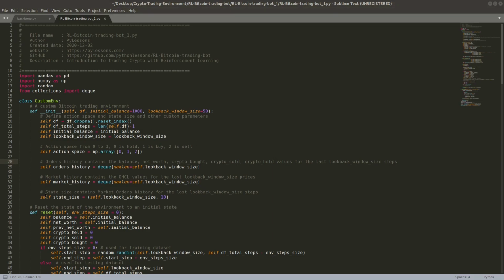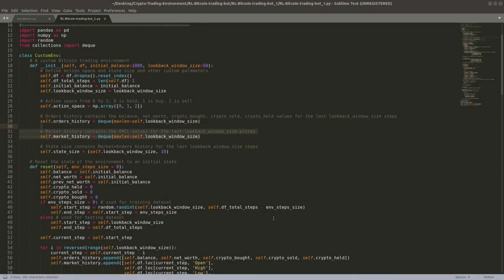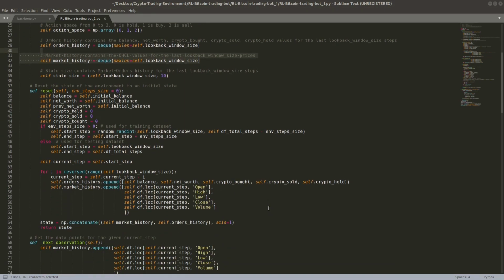Anyway, that's it, and as you can see, state size consists of the 50 lookback window size, and here is 10, because the order history consists of 5 parameters that are balance, net worth, crypto bought, crypto sold, and crypto held. There is a 5, and there will be the price actions: high, low, close, open, and volume of our 1 hour time frame. So that's it. Next, we'll write a reset method, which should be called every time a new environment is created, or to reset an existing environment state to the primary.